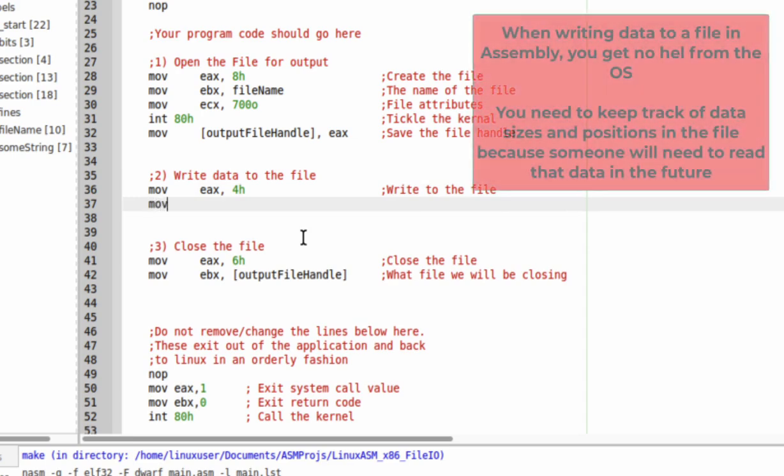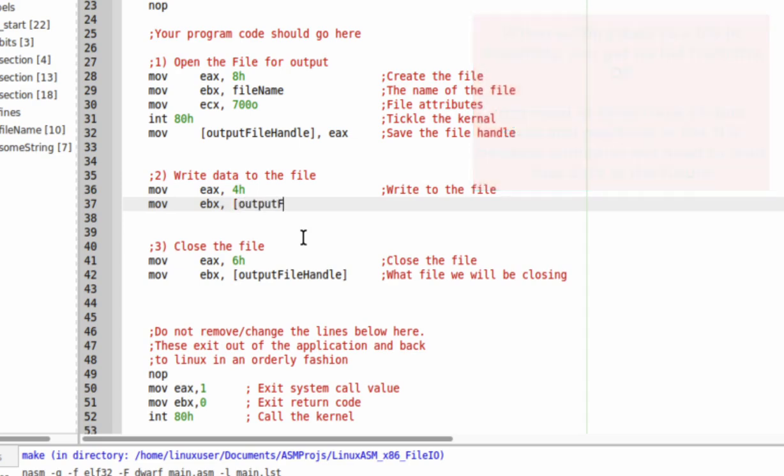Then in EBX, we have to do the same thing that we did for the close. We have to put the handle into EBX.